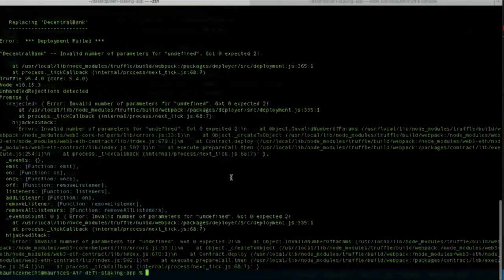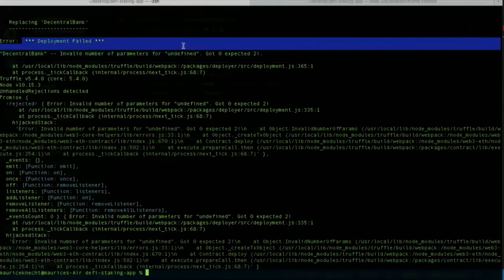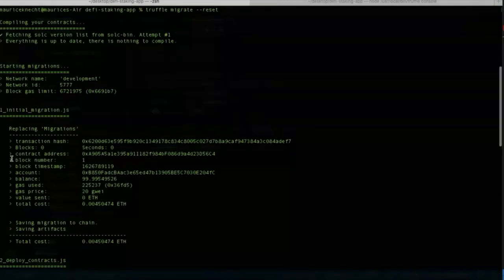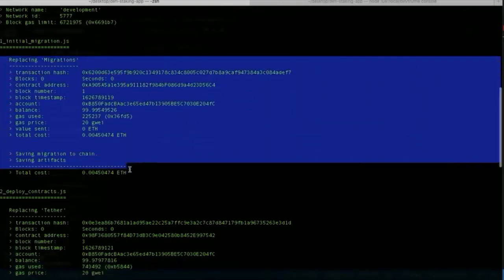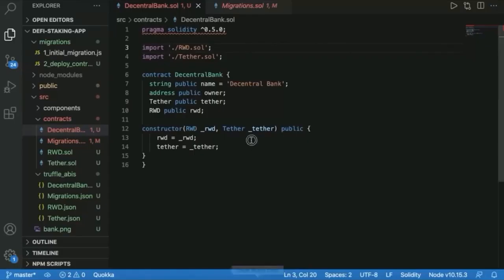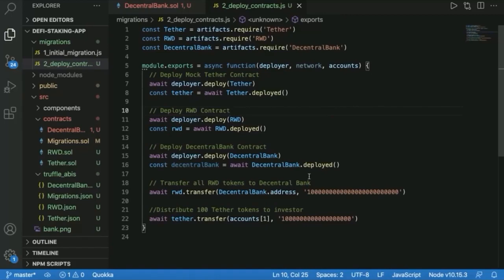Okay, so it looks like we're getting another error over here. And we see that it's a deployment failed over the central bank contract. But it looks like the other contracts worked all right. So let's go ahead one more time and take a look again at the decentral contract. Okay, so there's another mistake that I made.